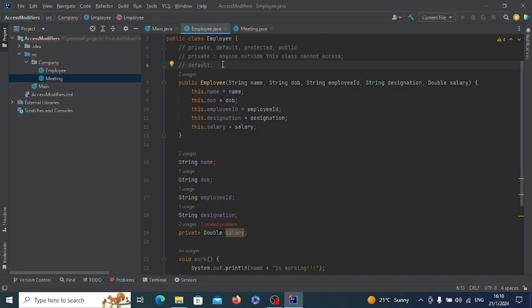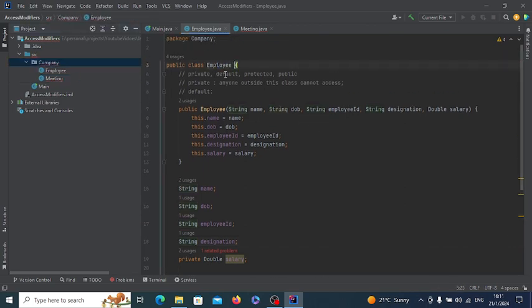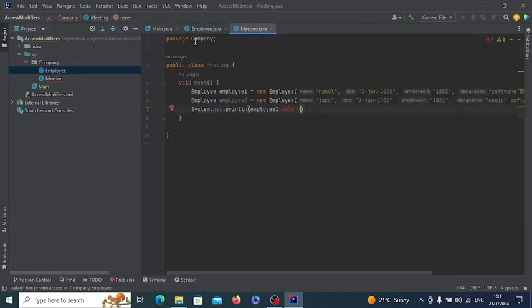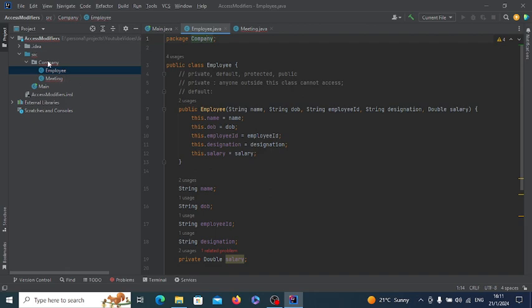So what is the standard control? Java says, if you don't declare any modifier in front of your variable, I will give access of this variable to all the classes which lie in the same package as the employee class. What I mean by that is, for example, this meeting class lies in the same package as the employee class. If you see, the package is company. For the meeting class as well, the package is company. So both of these lie in the same package.